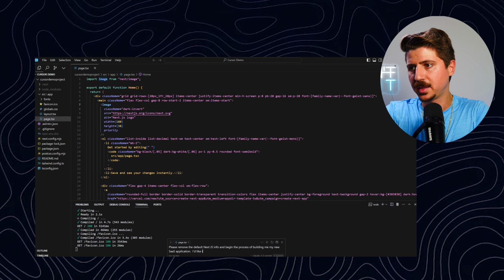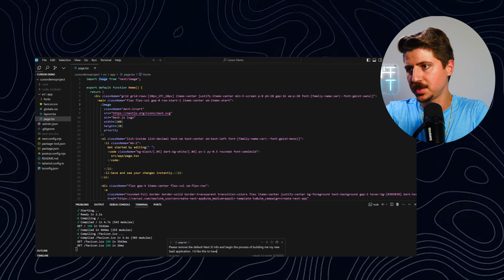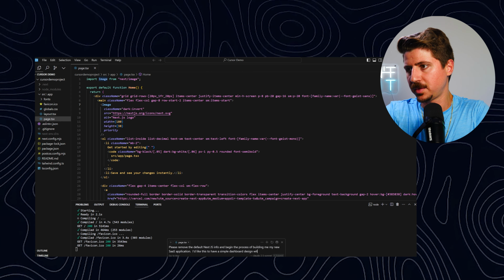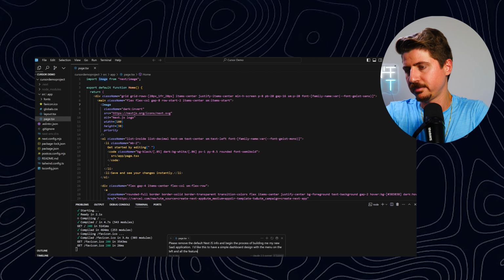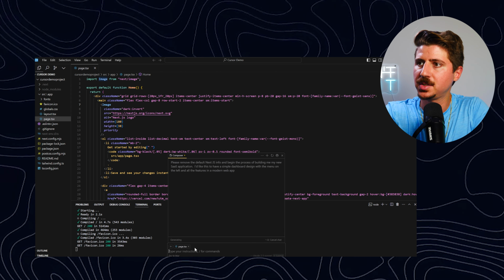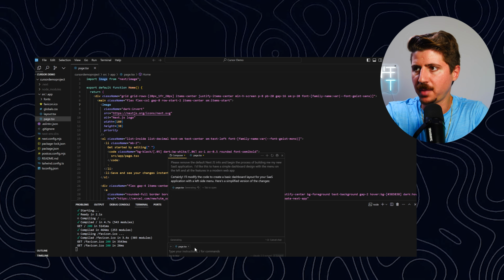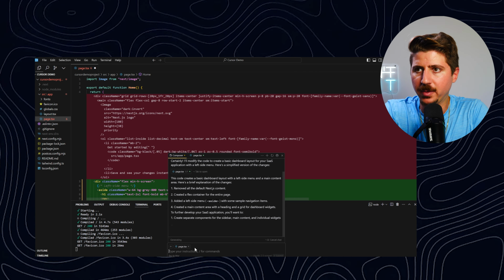I'm then going to say, I'd like this to have a simple dashboard design with the menu on the left and all the features in a modern web app. Okay, so I'm just going to give that and let's see what it does. So it's going to modify the code to create a basic dashboard layout for our SaaS application with a left-sided menu. So basically it understood exactly what I was looking for.